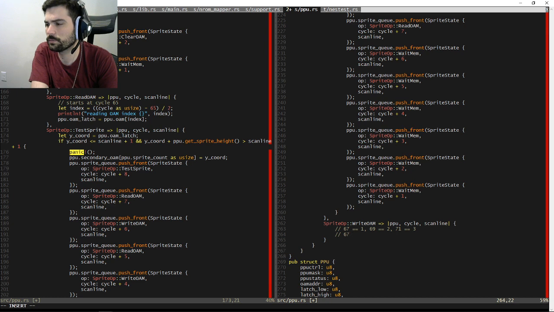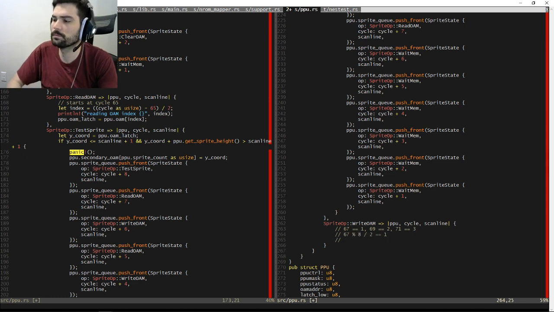$67 minus 65 divided by 2, or no. 67 mod 64 gives 3. Divide by 2 gives 1. Oh, that's not going to work. It needs to be mod 4 or mod 8. 67 mod 8 gives 3, divided by 2, okay.